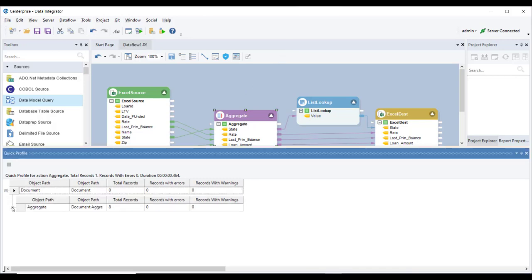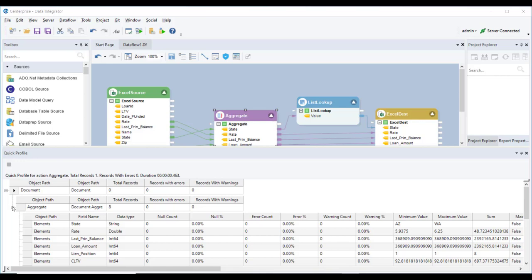An important thing to note here is that the data processed by Quick Profile is in memory and can only be stored permanently if exported to an Excel file. To do that, right-click anywhere in the Quick Profile window and select Export to Excel.